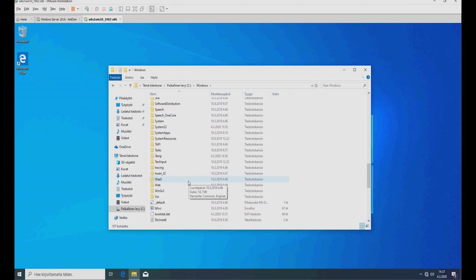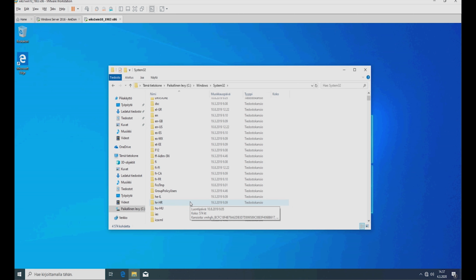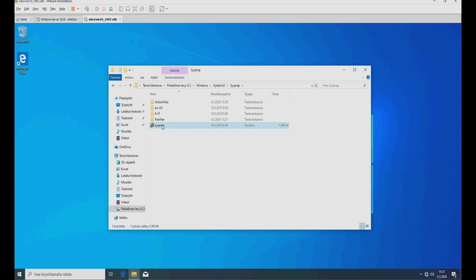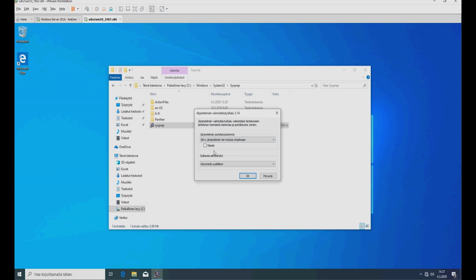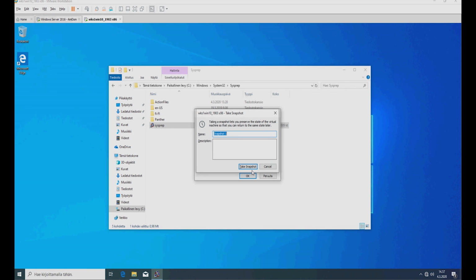Windows here, System32. I have to use Sysprep, and Sysprep is here. So let's check this one, and I will put this one and then this one, and then shut down. Before the shutdown, I will take a snapshot. Yes, this snapshot is that VMware will save the moment and I can return to the same situation. So I click OK.